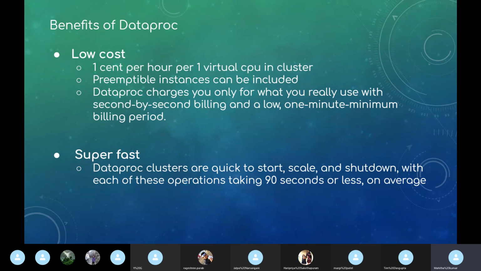That's the other benefit. And it is super fast, like it can create a cluster within 90 seconds, whatever the task we give. When compared to other providers, it usually takes from 5 to 30 minutes, but Dataproc will do the job within 90 seconds. This means we can spend very little time on the clusters, and then we can focus on our data.